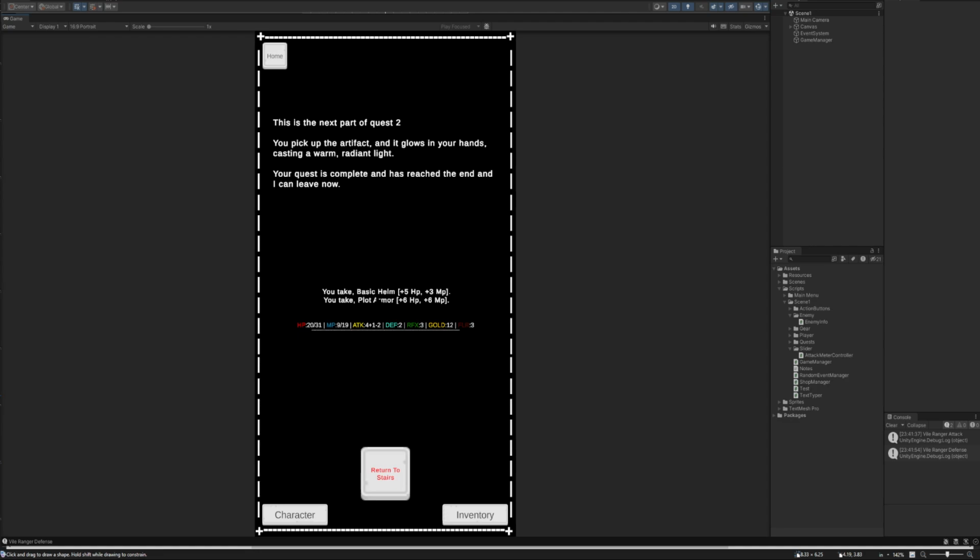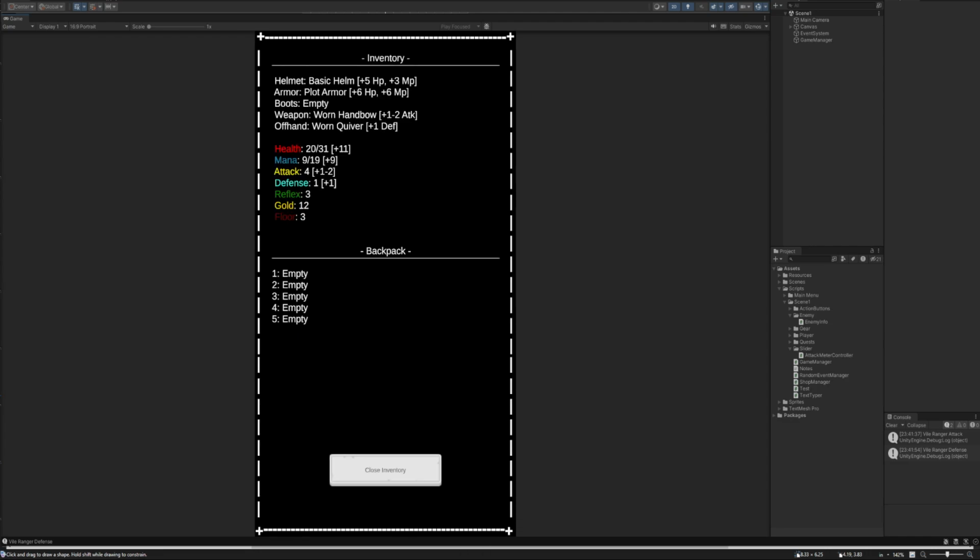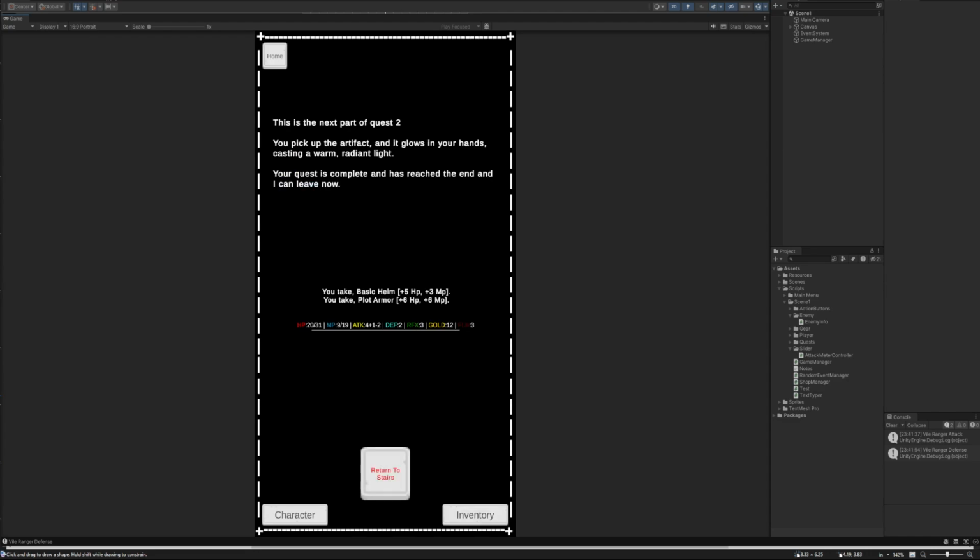I don't know why we have a basic helm as well. Was that something that we took from the bad guy? I don't know where we got the basic helm at. But that might be a bug. We might have bugged that.